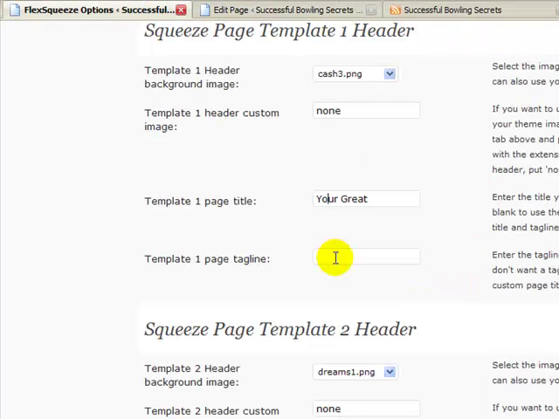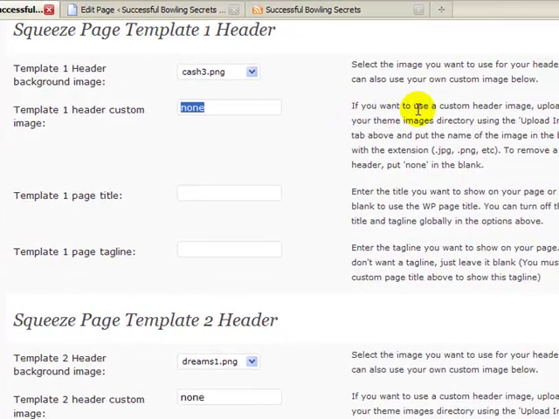We can also change the template page tagline as well. But all we want to do is put in our own custom header, and if you look on the side, it tells you exactly how to do that. So I'll read this out loud for you. It says, "If you want to use a custom header image, upload it to your theme images directory using the upload images tab above, and put the name of the image in the blank with the extension." That's any file extension. "To remove a custom header, put none in the blank."